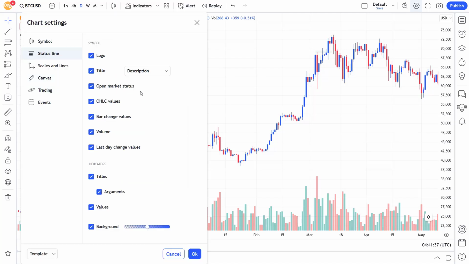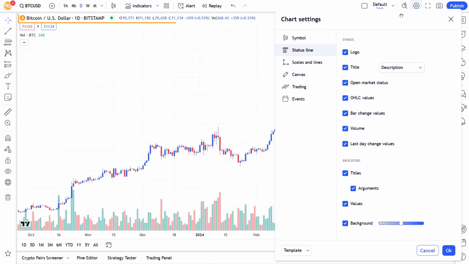All the options in the status line have influence on the way the information is shown on the status line of the symbol top left. We already walked through all of these options, but let me switch them off and on again in the meantime to show you what happens.